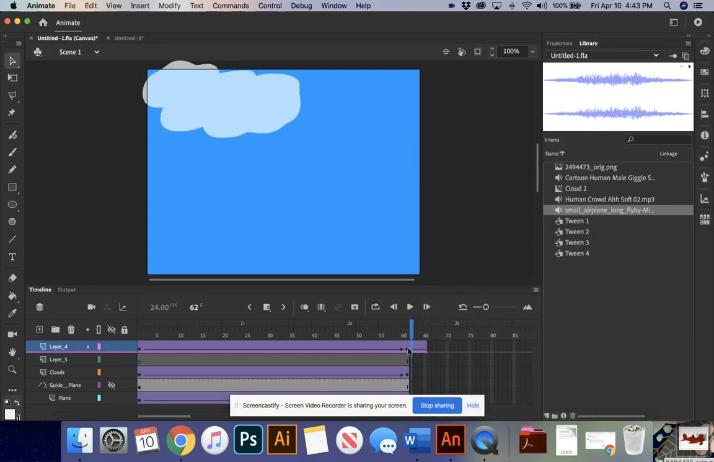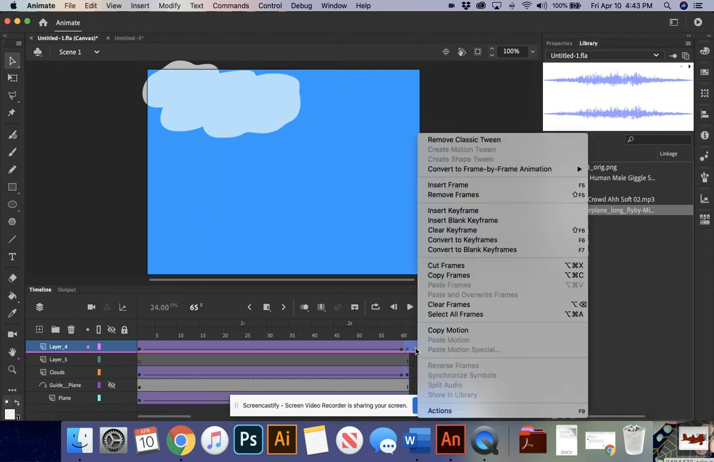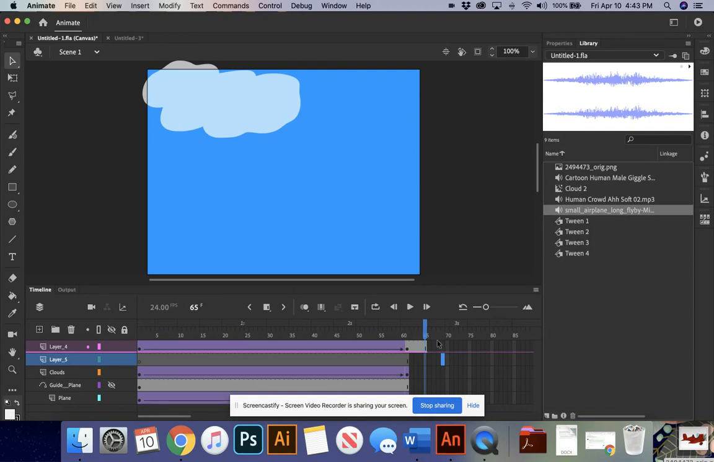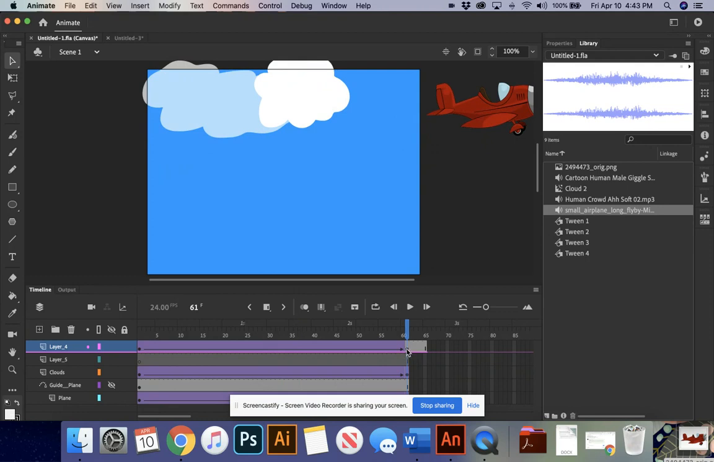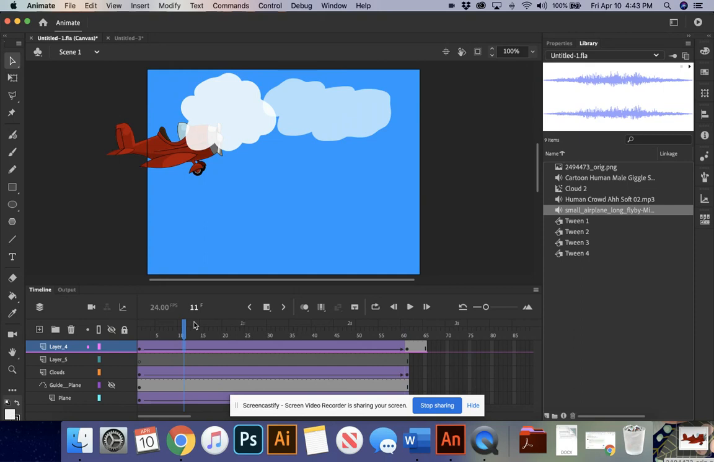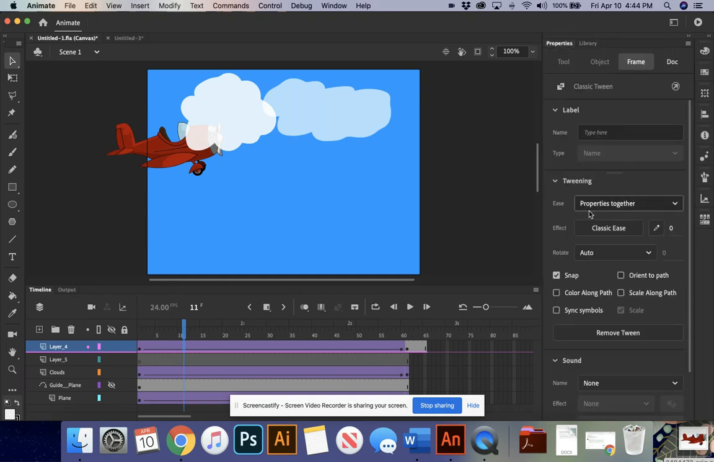If you get an animation you don't want, you right click and you say remove classic tween in order to get that tween gone. It is important to note though that you have to make sure that your animation goes into that keyframe. Remember that these highlighted arrows are going to tell you that you have a tween available or it's been processed.